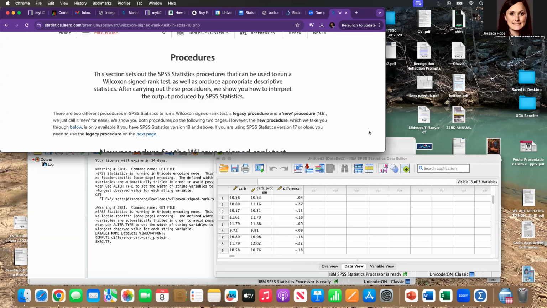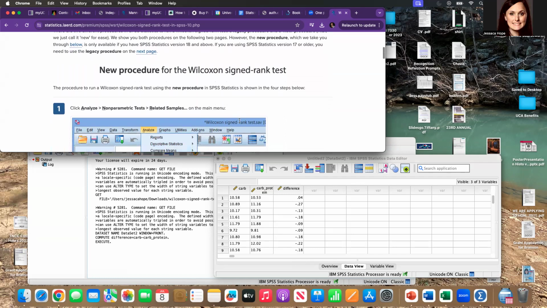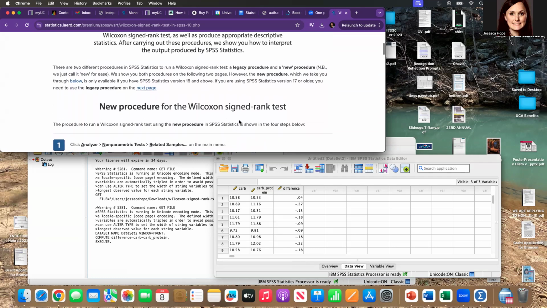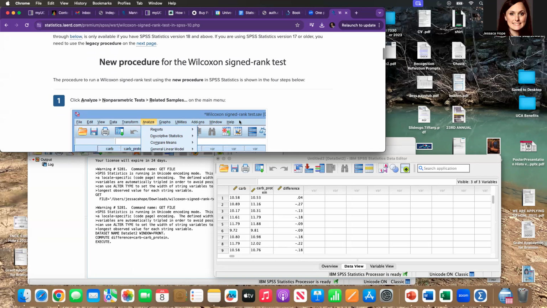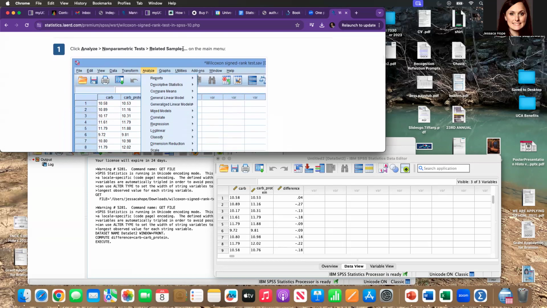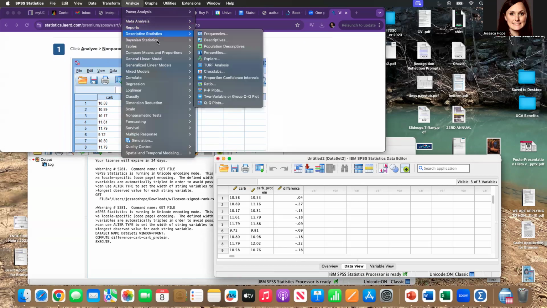This section sets out the procedures that can be used to run a Wilcoxon signed ranks test, as well as produce appropriate descriptive statistics. So this is going to be one of the ones that has either the new or the legacy, and we're going to use the new procedure. So this is where you have to be careful not to accidentally do a legacy step, which I have done before. It's very easy to accidentally do that. So just be really careful. Analyze. So I need to click on my SPSS. We're going to do Analyze, Nonparametric Tests, Related Samples.